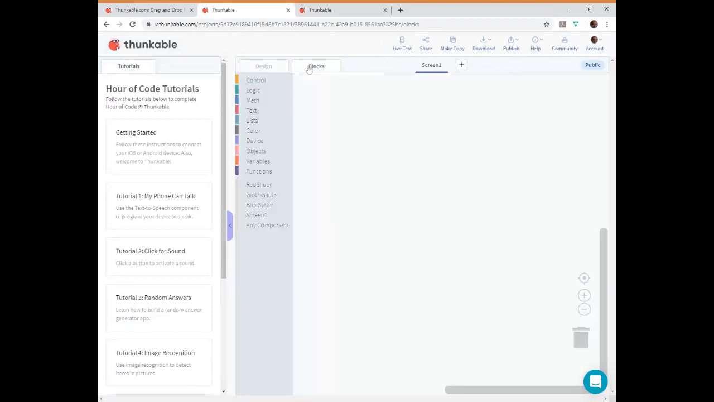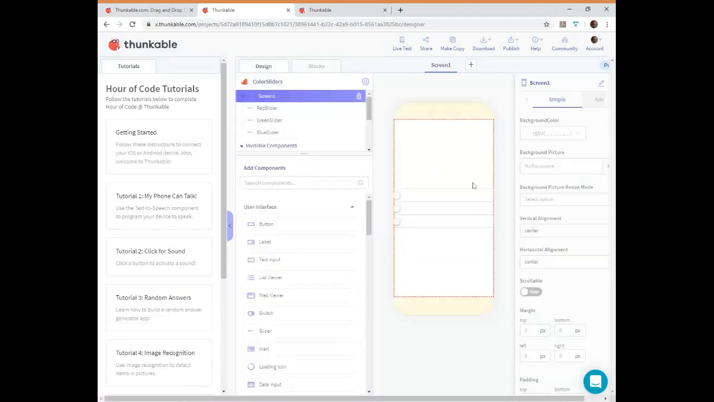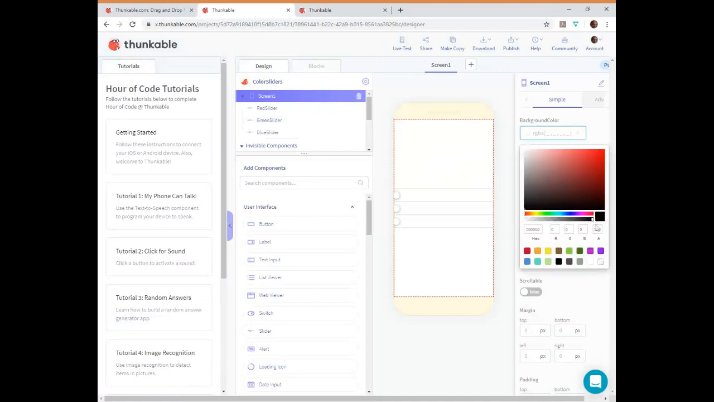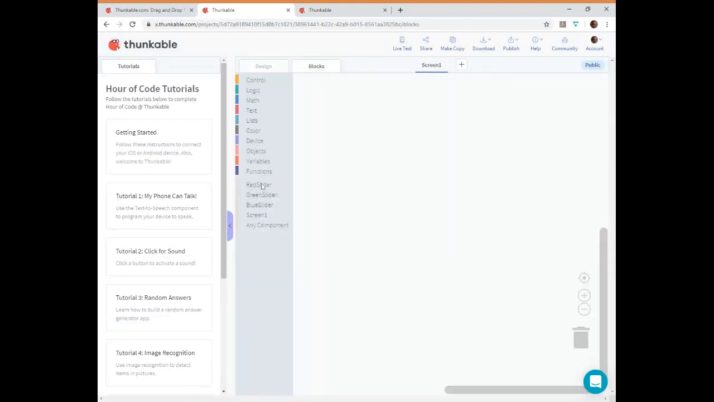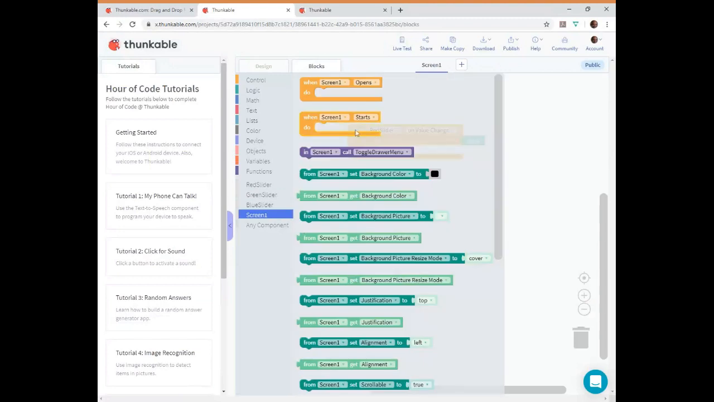So now we can go to the blocks and actually put together the code that will change the background color. One thing I want to do is, because the sliders are all the way to the left, we'll go ahead and make the initial background color black to represent the absence of any of these colors. Okay, so going back over to the blocks, whenever I move the red slider, so whenever its value changes, I want the background color of my screen to change.